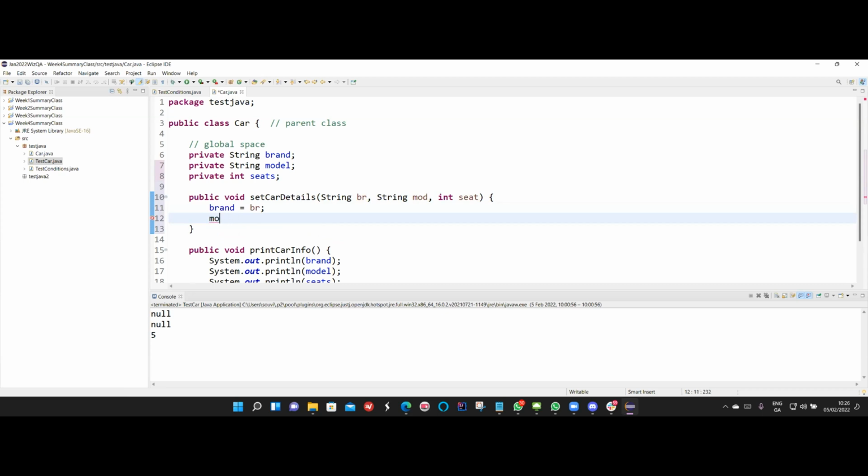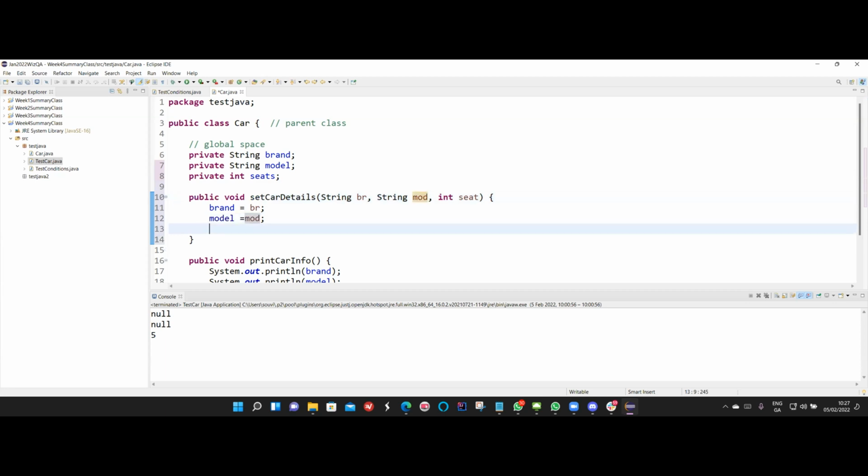What is that int seats? What does that mean? Sorry, which one? Int seats. This one or this one? The one your cursor is on now. This is a variable. This is a parameter, a parameter within the method, so that I can give the value to these variables. I'll explain, just give me a minute. So model and seats equals seat, something like that.